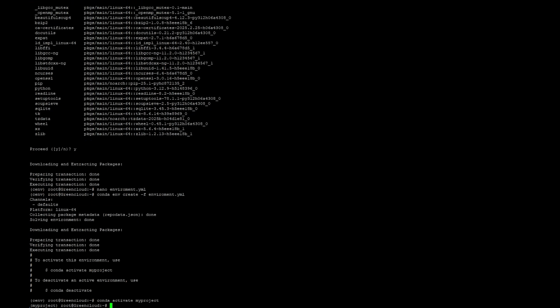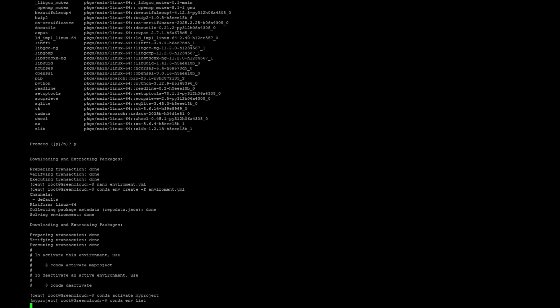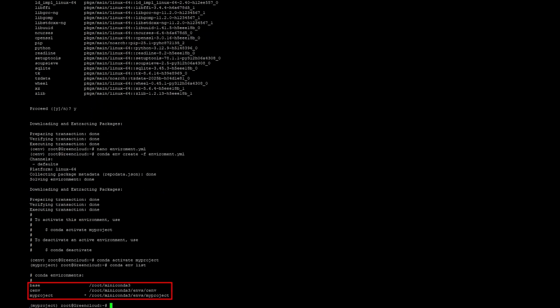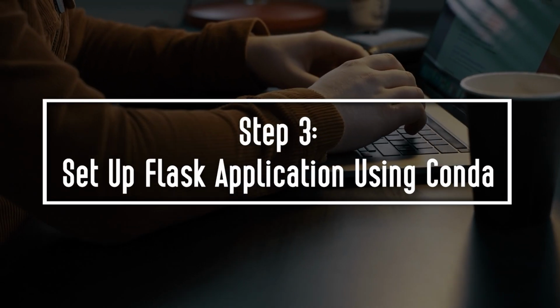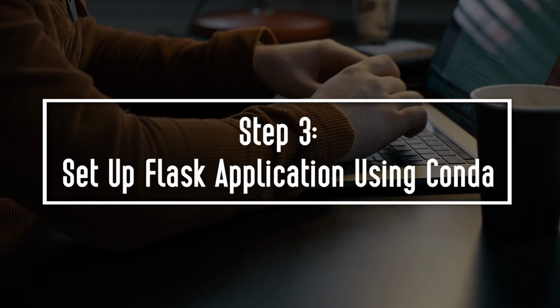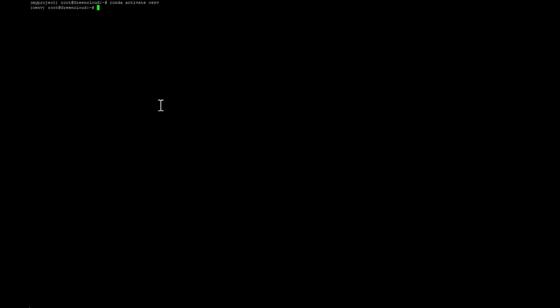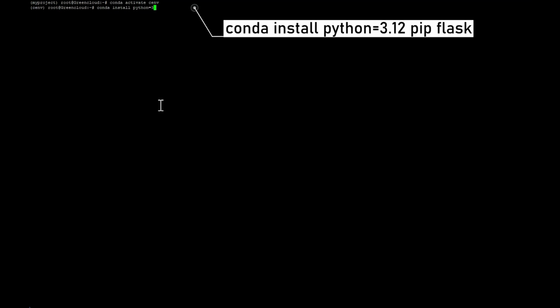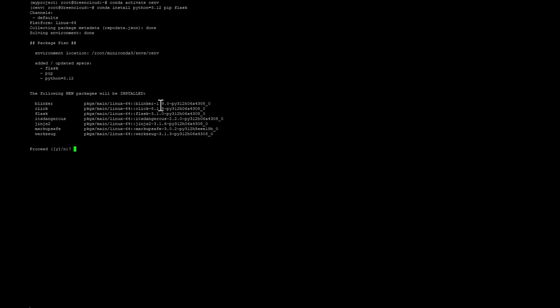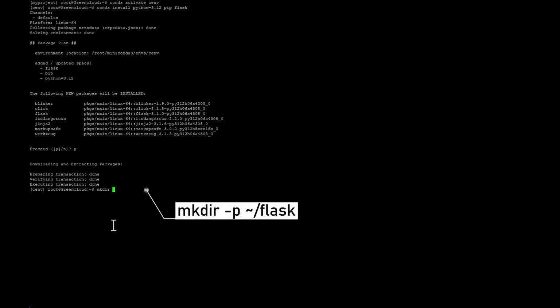Next, run the following command to list all environments. Now, activate your environment. Install Flask and PIP. Next, create your project directory and navigate into it.